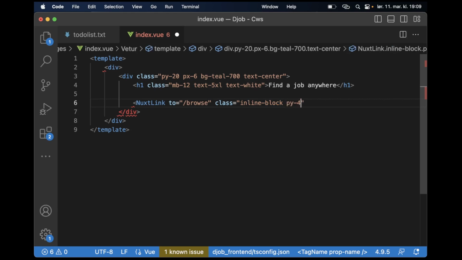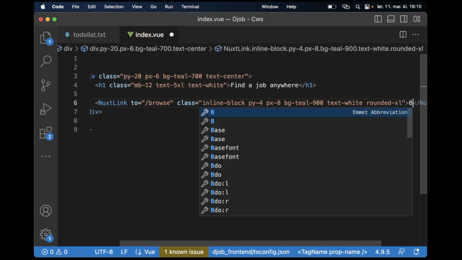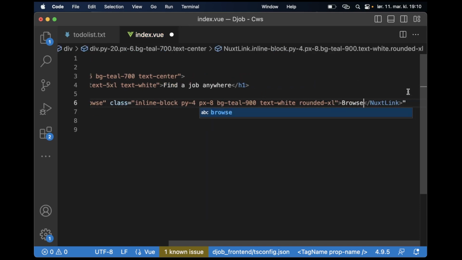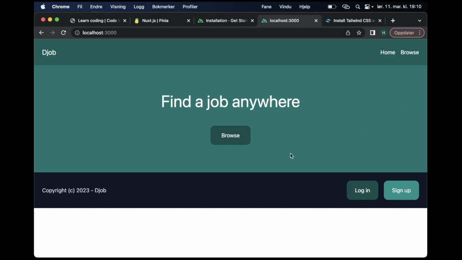So py-4, px-8. You can set the background to be bg-teal-900, text-white, rounded-xl, and the title in here can be Browse. Just remove this, it should not be there. If I save now, you can see here that I have this button, which will take us to the search page.